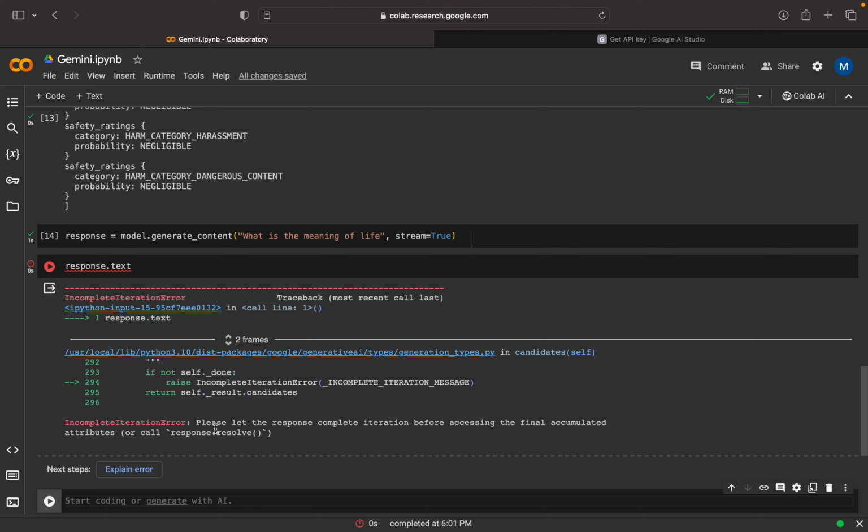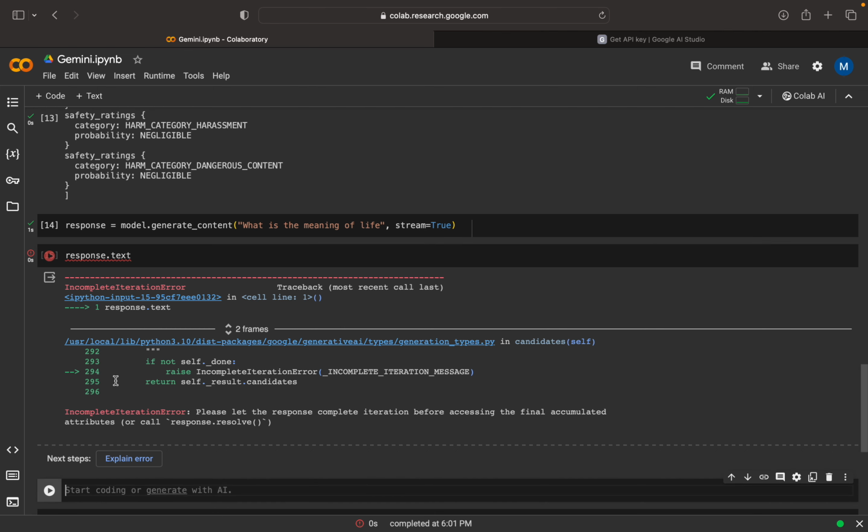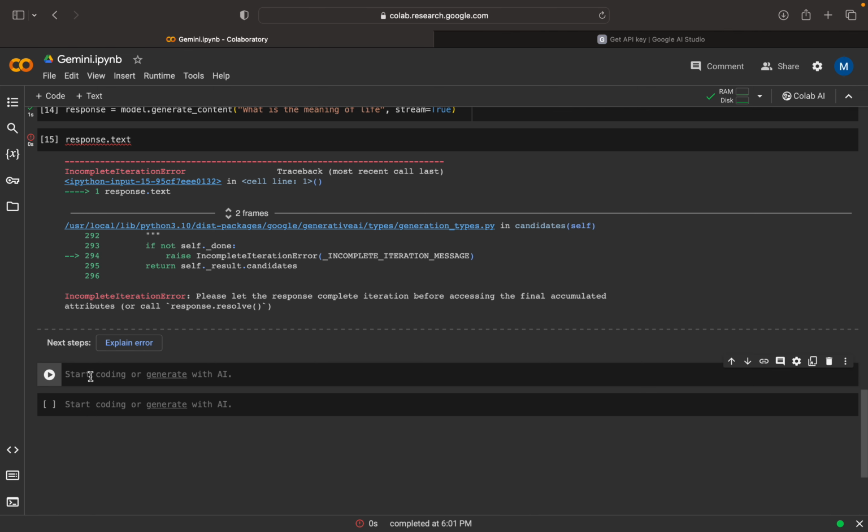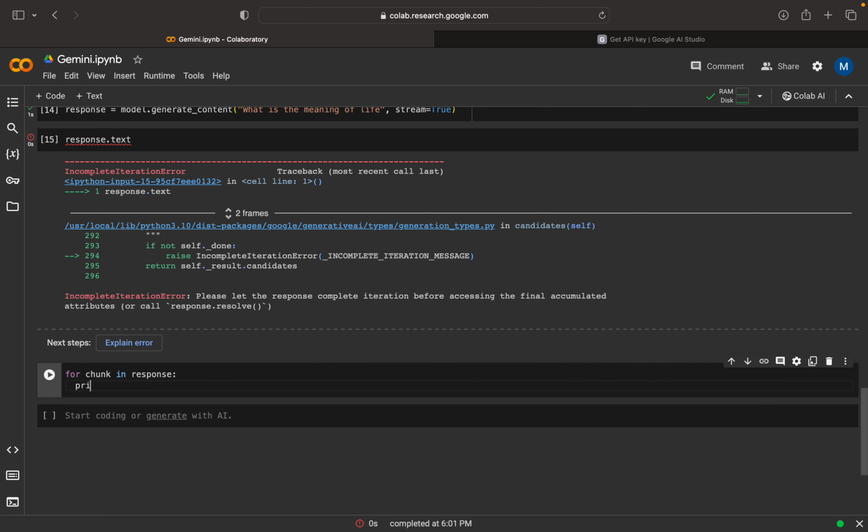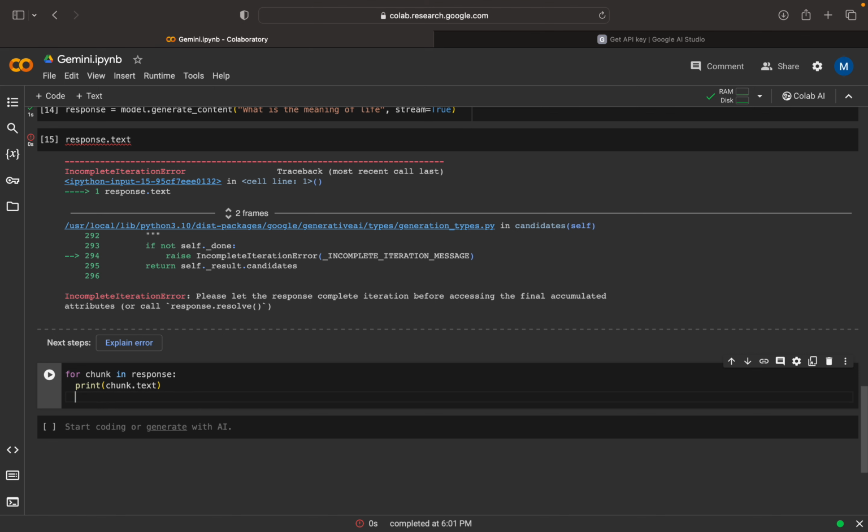See, we are getting an error here: please let the response complete iterations before accessing the final accumulated attribute. So here what we can do is take it as chunks. I can do for chunk in response, and now we can print chunk.text. Now let me print it.